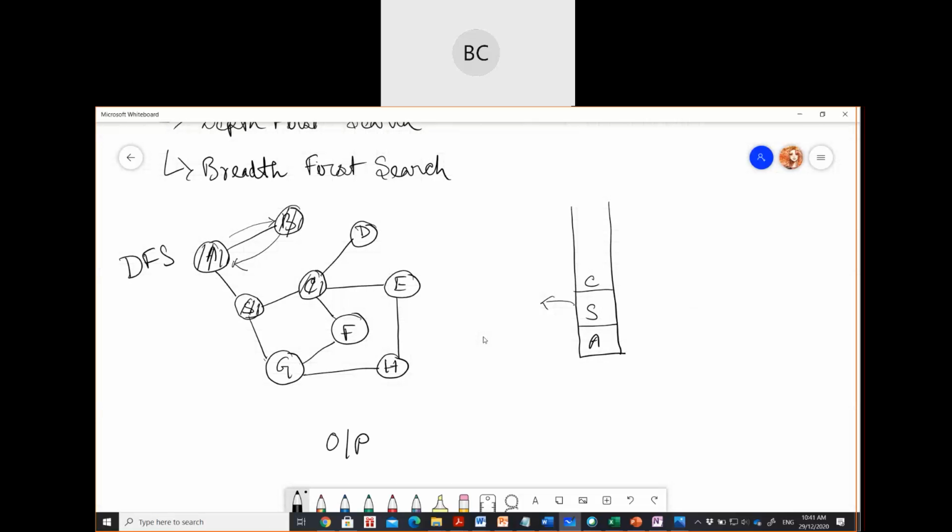So first I visited A, right? So in the output also you can write A and you push A here. Then next you visited B and you inserted B here first. Remember, B does not have any node, so you just popped it out. Next was S. Okay, so I push S here. So in the output also, I will just write S.